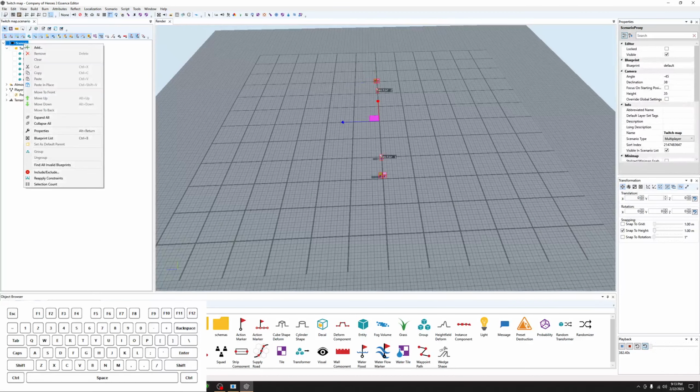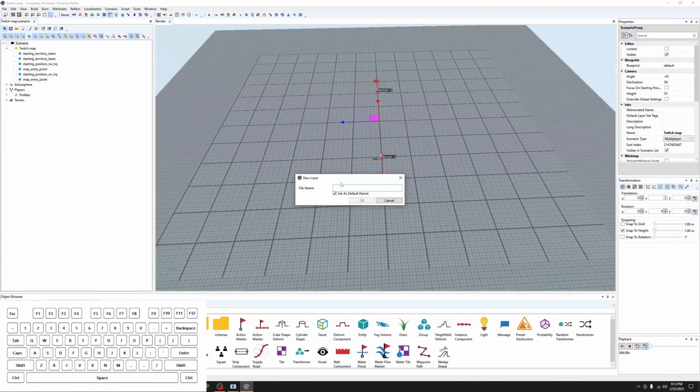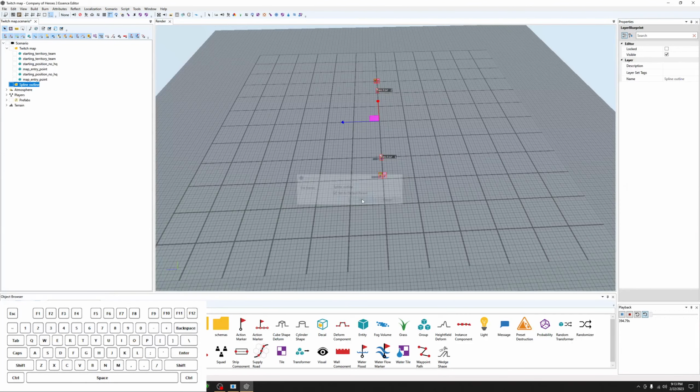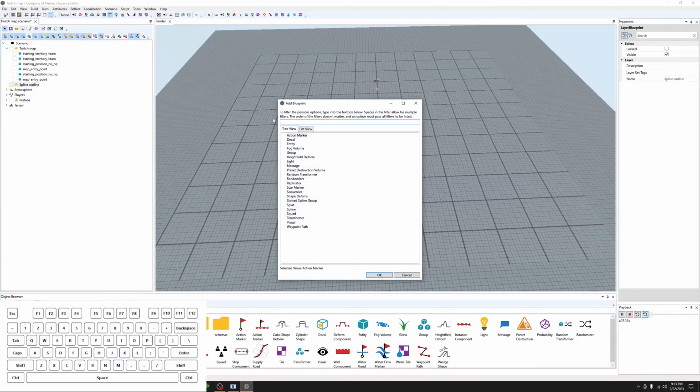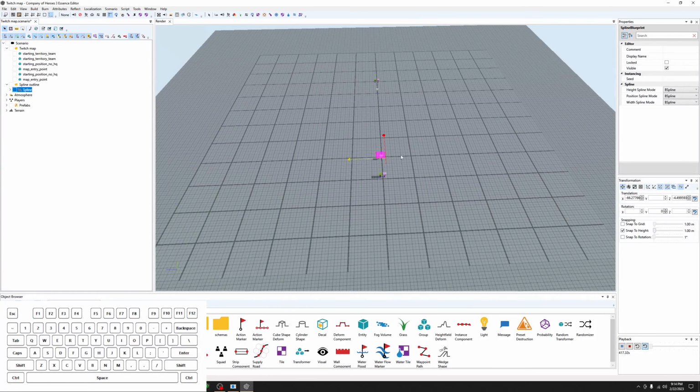I like to make a new folder, and I'm gonna call it, I don't know, spline outline. Okay, and then you have it set as default parents. That means any new thing you put on the render window in your map is going to appear in this folder. So we right click, we hit add. We can add all sorts of things, but we're going to scroll down or just type spline. Hit OK. It's going to generate a spline here.